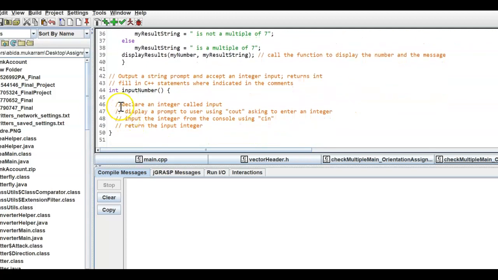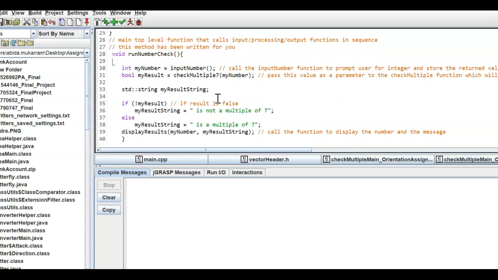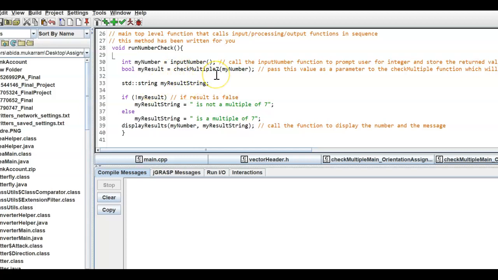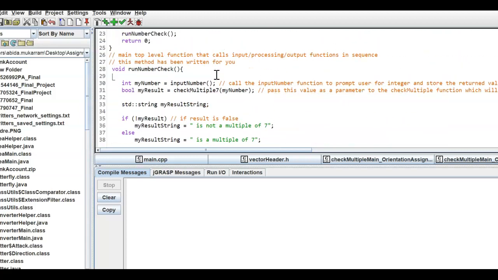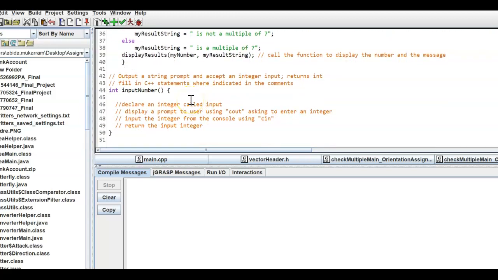So here you can see all the comments that are given to you to be able to complete it. I would just like to walk you through. You do not need to make any change to this. So no change needed for any of these to the run number check. So just leave, this method has been written for you. So just use as is. Now this one, the input number is something you need to write. And here we need to write 1, 2, 3, and 4 statements. How to do this? Declare an integer called input.